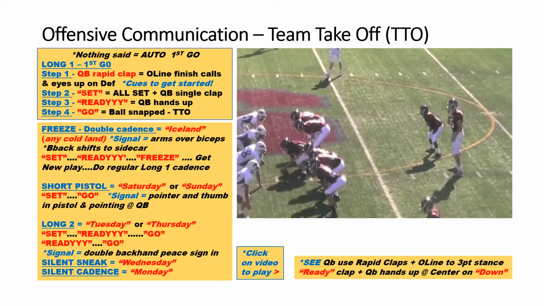Next, which you're going to use at the younger levels, is being able to use a long cadence on 2, and the cue word there is just Tuesday or Thursday. And the sign for the OC is just a double backhanded peace sign pointing inward, doing the backhand. That means we're going on 2. So now the cadence is going to be set, ready, go, and we're off.